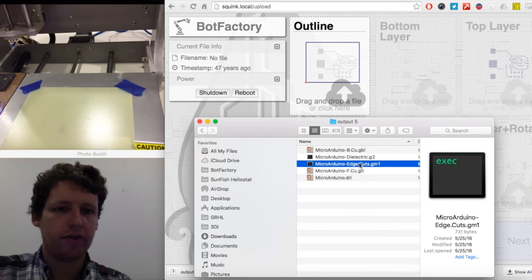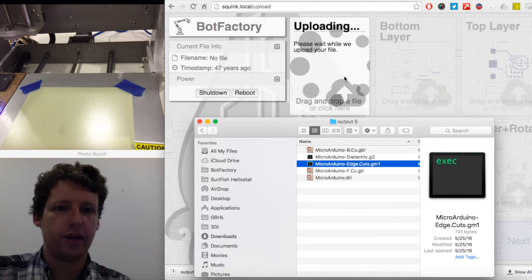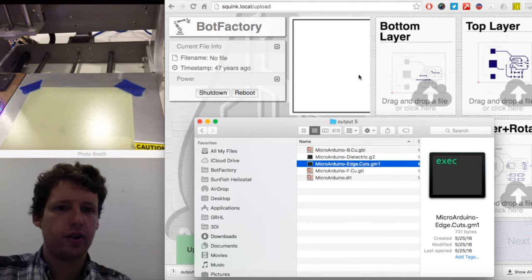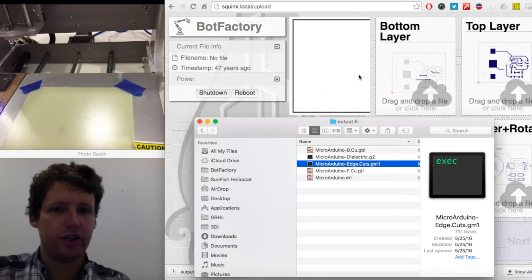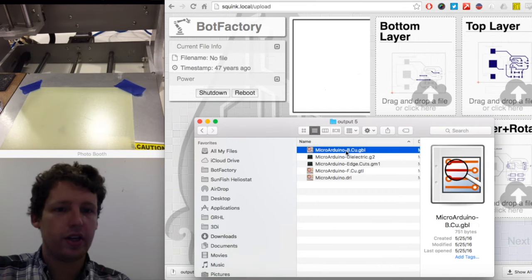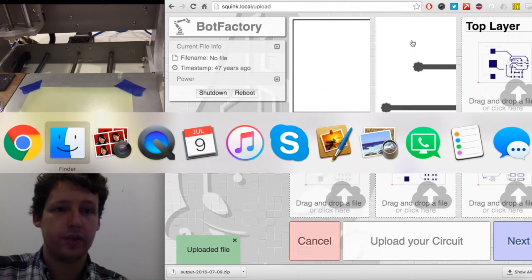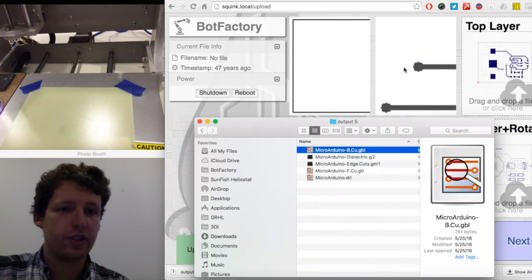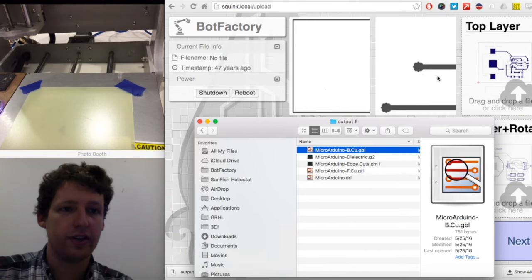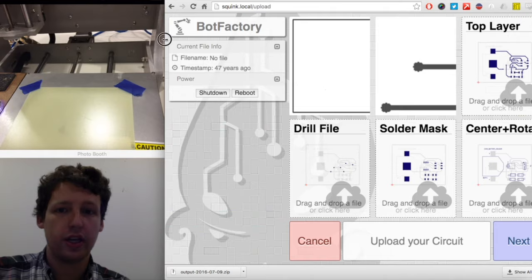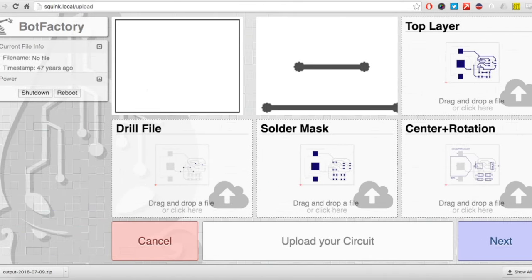The outline file is an edge cut file, so it's right here. I throw it in there, and Squink generates the image right there. Now the next file I need to throw in is the bottom layer file. Unfortunately it doesn't render very well because I've constrained the size of the window. I will show you what it should look like in a normal file. It should actually look a little nicer. You can see the entire outline.